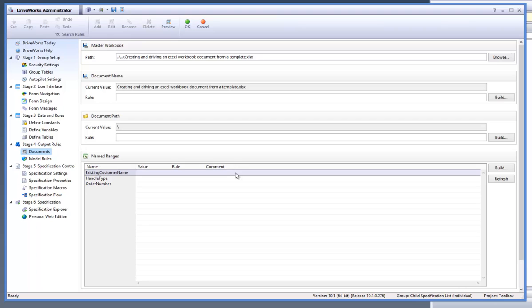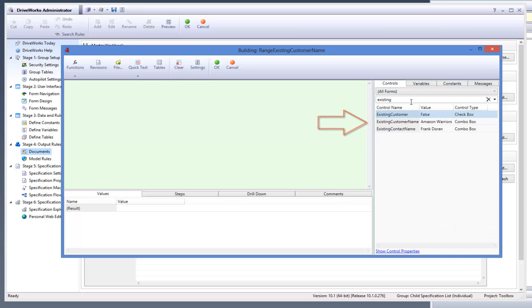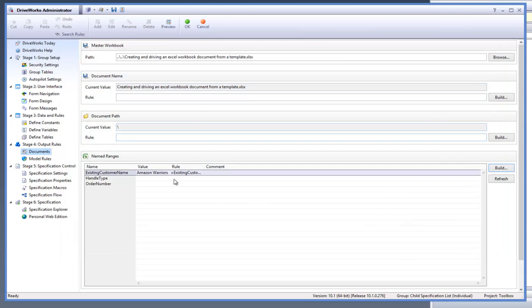Select Existing Customer Name and then click on Build. Within the Rules Builder window Capture Explorer, search for the form control Existing Customer Name by typing it into the filter box and selecting this form control for the result of the rule by double-clicking on it. You will notice under the Values column, it is resulting on whatever name is currently selected within the form control. Select OK to accept this.